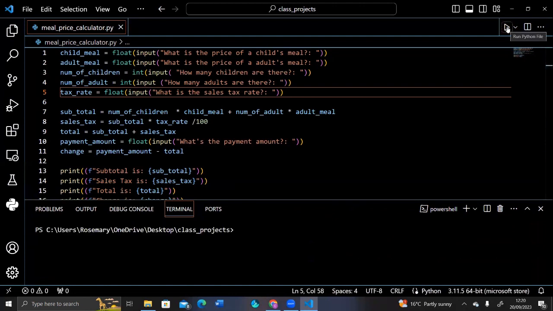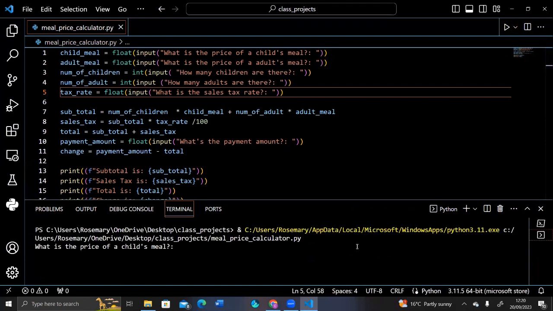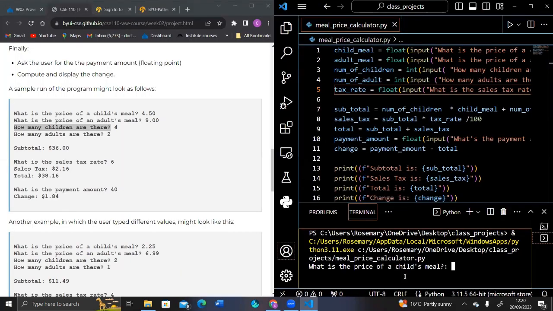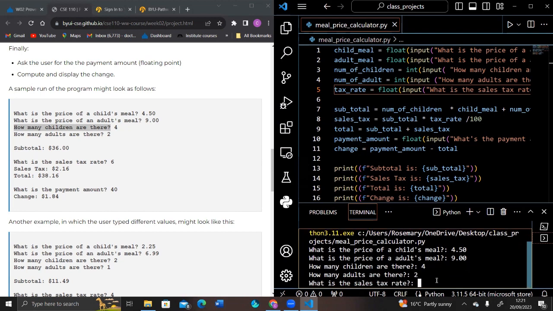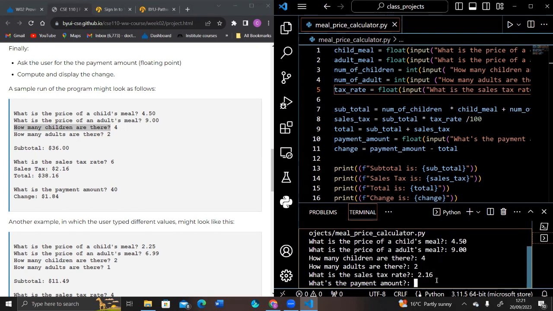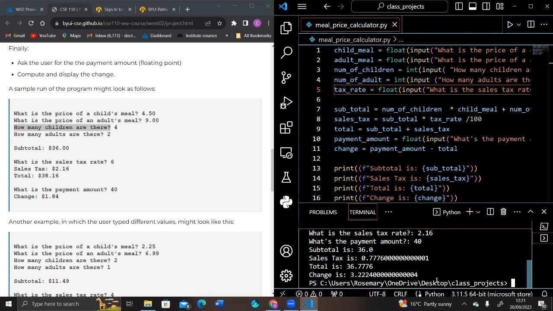So let's run it. What is the price of a child's meal? Let's use the one that is on the sample. Let's say 4.50. What is the price of an adult meal? 9.00. How many children are there? Let's say 4. How many adults are there? Let's say 2. What is the sales tax rate? 2.16. What is the payment amount? Let's say 40. Then it will bring out all this.